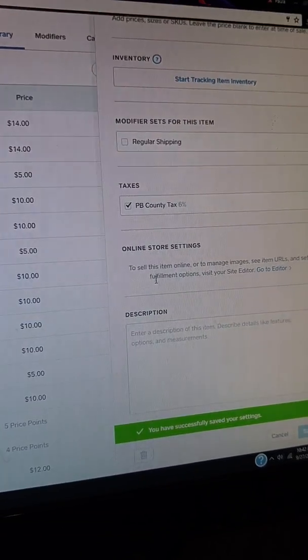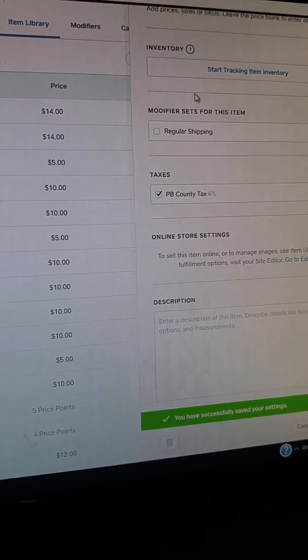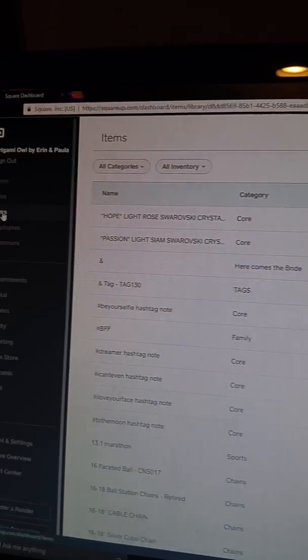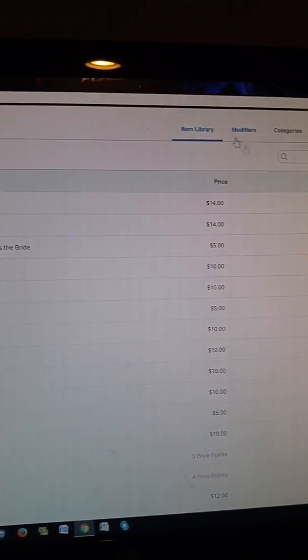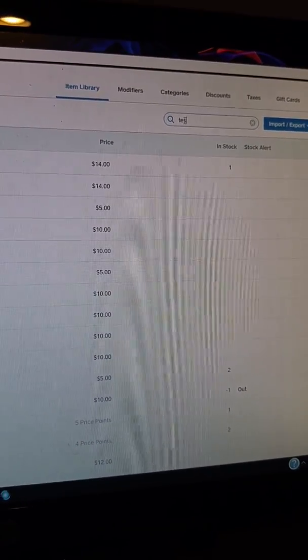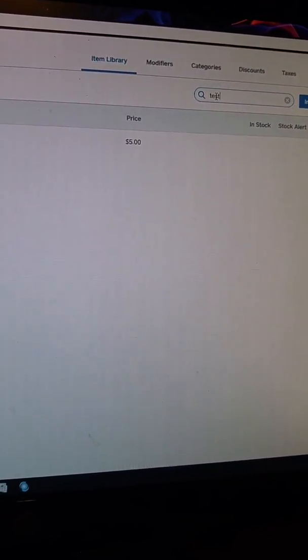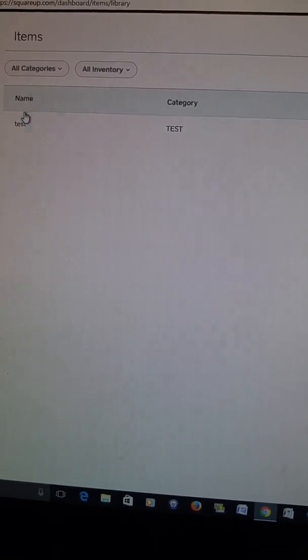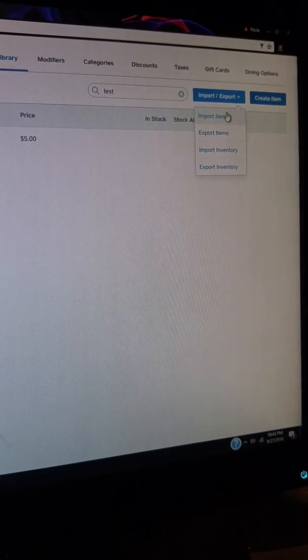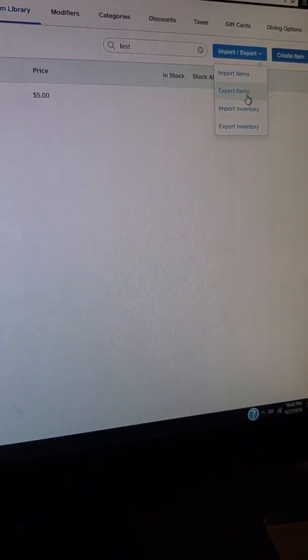Now that I have one item saved, I'm not going to sit here and do this individually because it would take too long. So what I'm going to do is click on Items again to clear my screen and make sure my item is in there. So I'm going to type in Test, and there it is. So perfect. Alright, so now what I'm going to do is export my file. I'm going to export items, and what that did is create an Excel file.